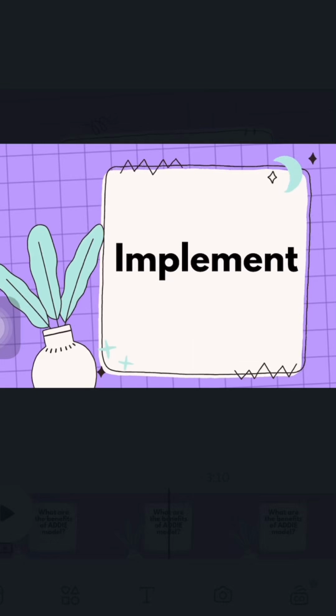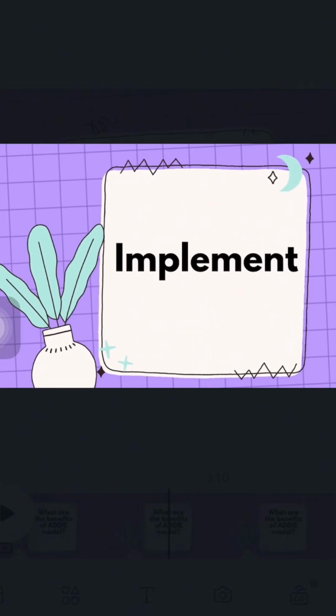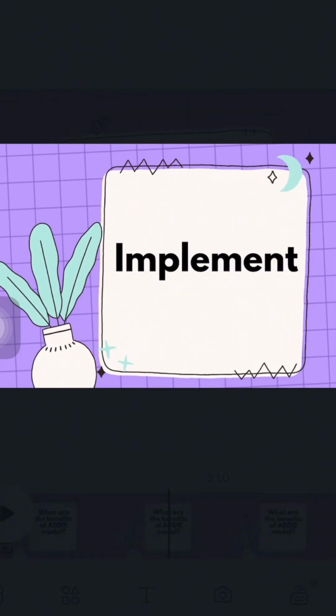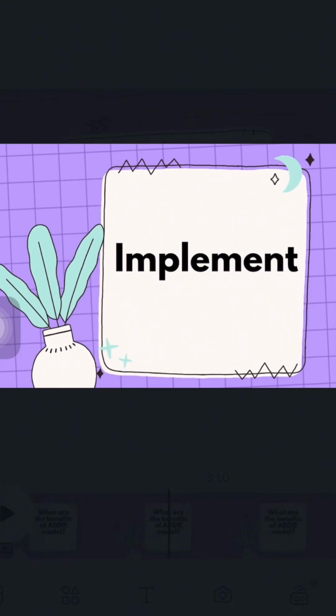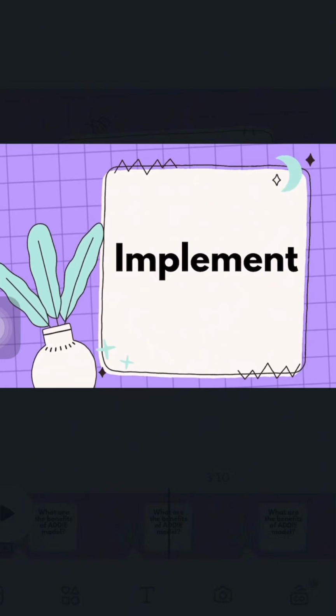So next is the implement. The implementation stage focuses on the delivery of the training and project management. This includes communicating with learners, logistics, data collection, and training trainers for global rollouts of the learning program.